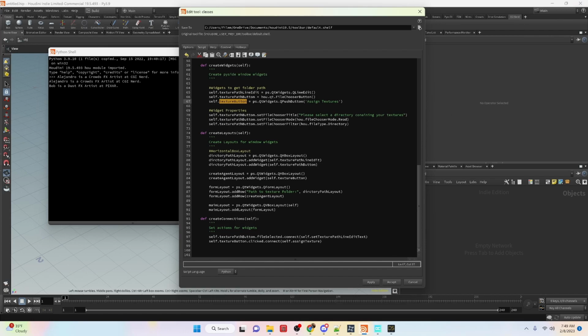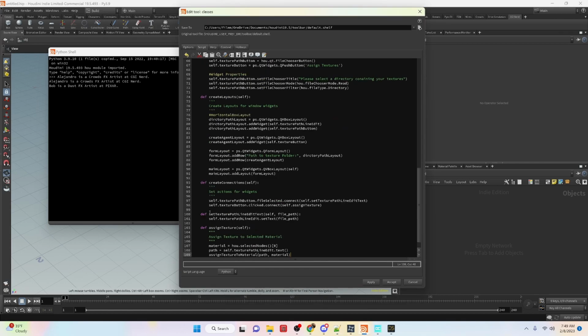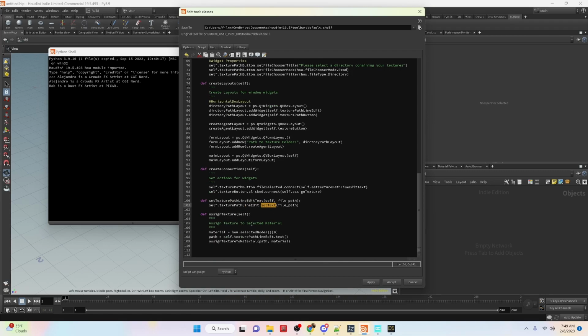And I'm just going to paste both of those immediately below this. They're short functions. They're basically telling it once we push those buttons what those buttons are actually going to do. So in the set texture path line edit text, basically we're getting the file path from the window that we created, and we are assigning it to the line edit. So that's what the set text here is.